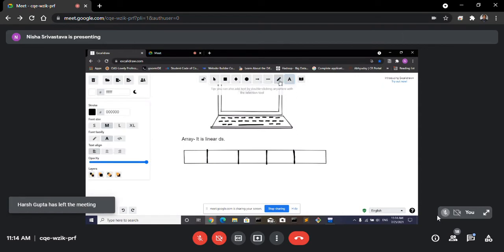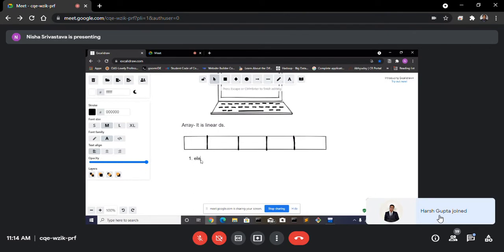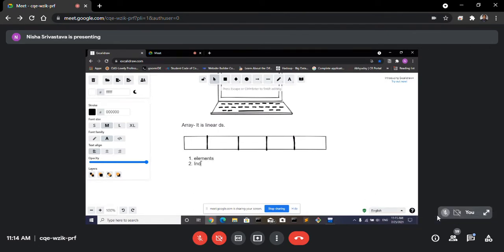And in arrays, we have two things. First one is element, and the second being index.